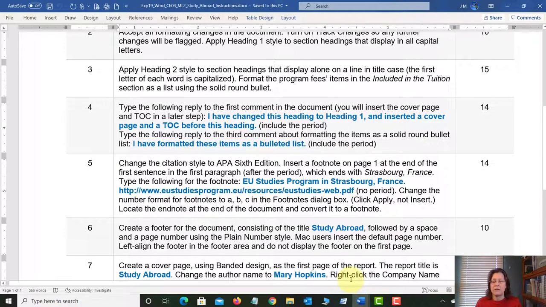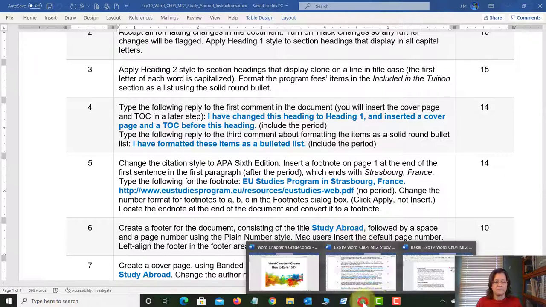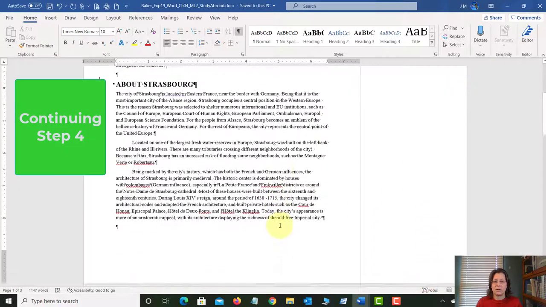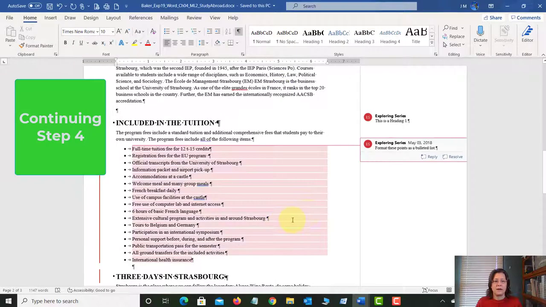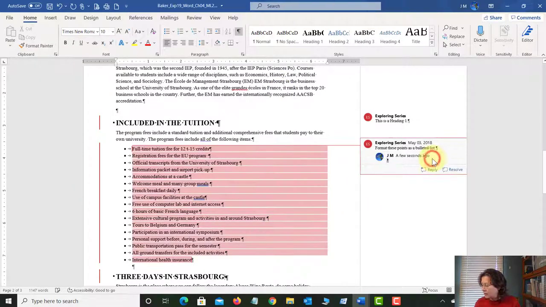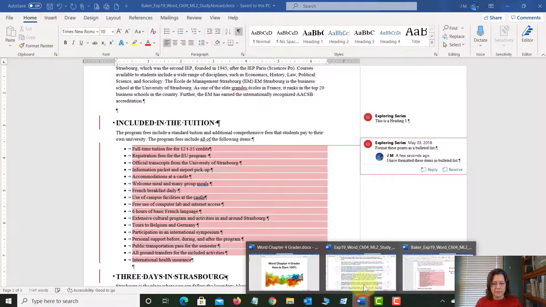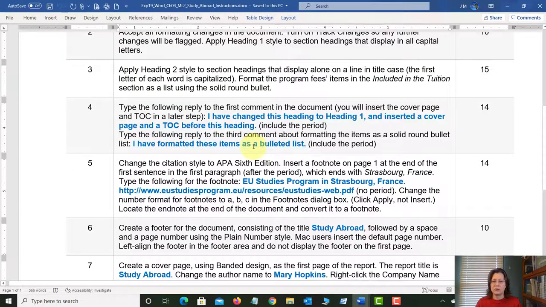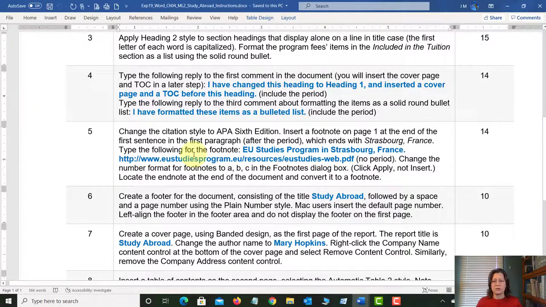Okay, type the following reply to the third comment about formatting the items as a solid round bullet list. Let's go down to where we did that. Here's the third comment: format these as bullet items. We're going to click Reply and type, I have formatted these items as a bulleted list. Save. I'm going to return to my instructions. I think I've completed step 4. Let's continue to step 5.